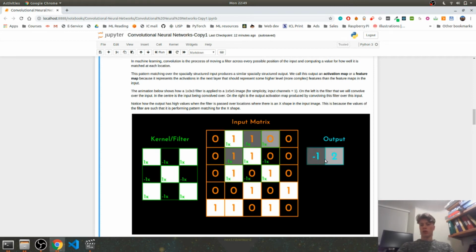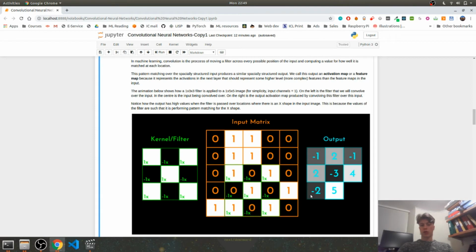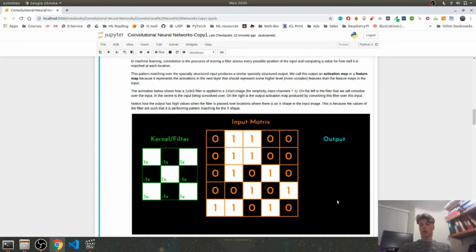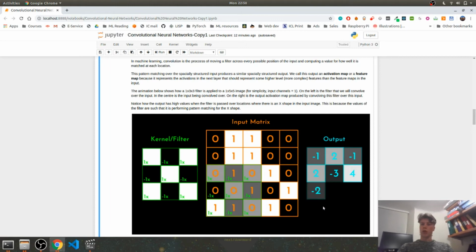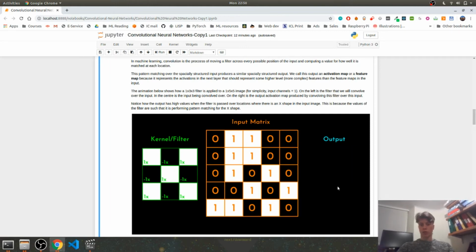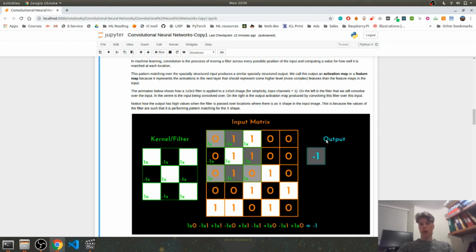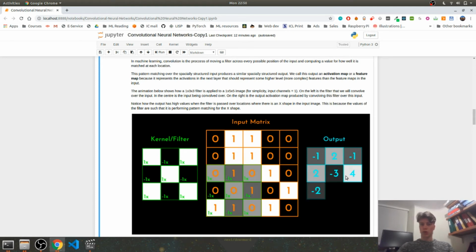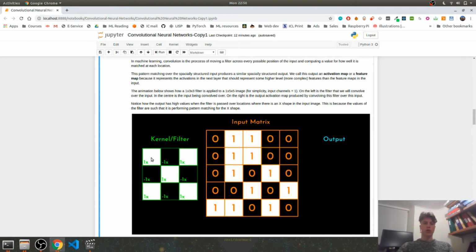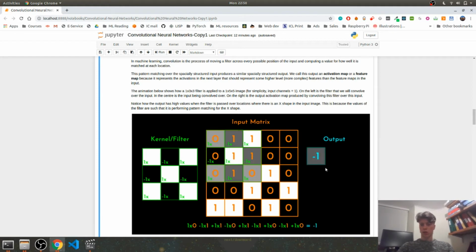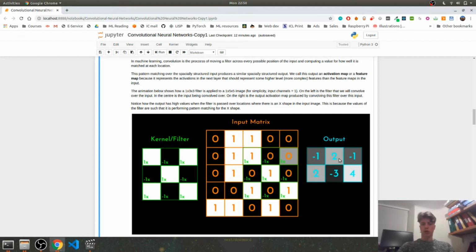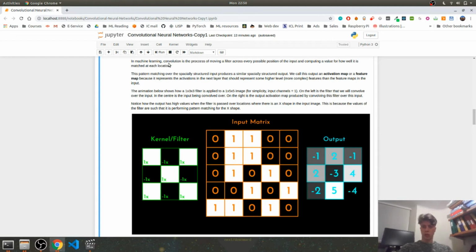This gives us some spatially structured output from a spatially structured input. What this output represents is how well this feature was matched in any different location across the image. We call this an activation map or a feature map because it represents exactly that: how much the filter was activated, and whether the feature was present or not in these different locations. We're just doing that dot product, that element-wise product, and then summing all of those up to get a single value for each different location of the filter on the input image.